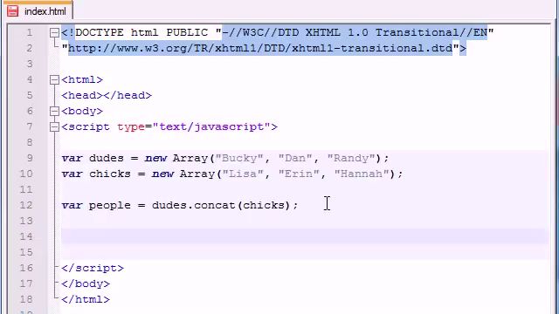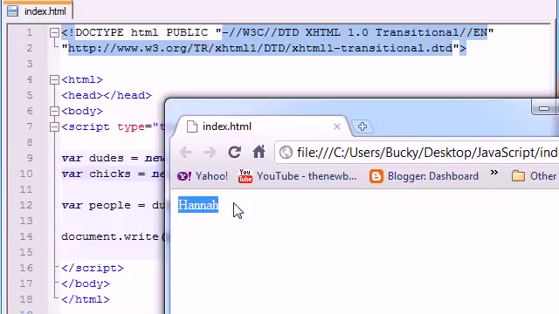So we already created that, so let's print out something on the screen like document.write, and let's write the last element of people, and that would be the 5th, because remember, this is index 0, 1, 2, 3, 4, 5. So this should, if I'm correct, print out Hannah, and check it out. It did, just like that.